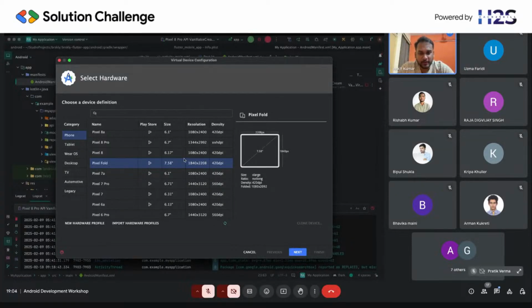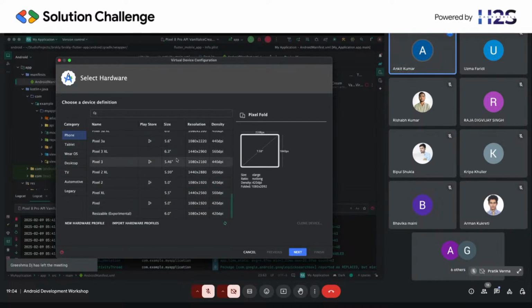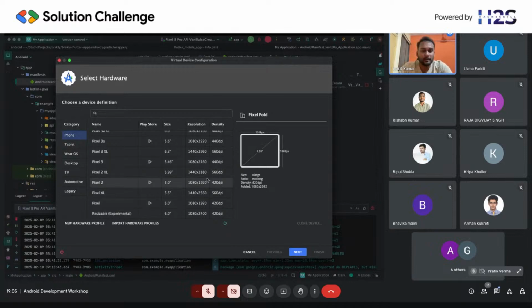So basically, this is a 1840 by 2208 resolution phone. You can choose any other phone. Why are such screen sizes required? Because we have different kinds of phones in real life as well, right? So if you create an app, you want to see how your UI or your screens look on different kinds of phones. That is where these different sizes will help you.